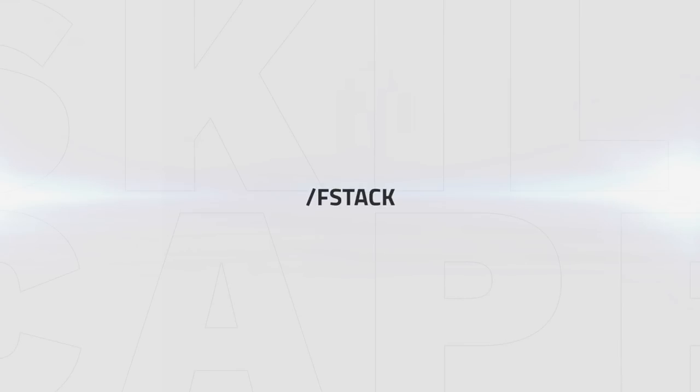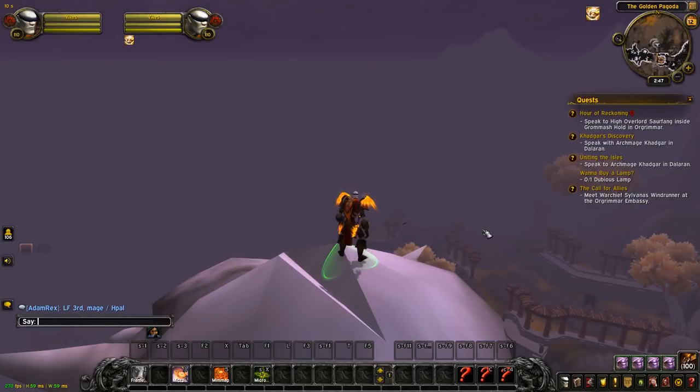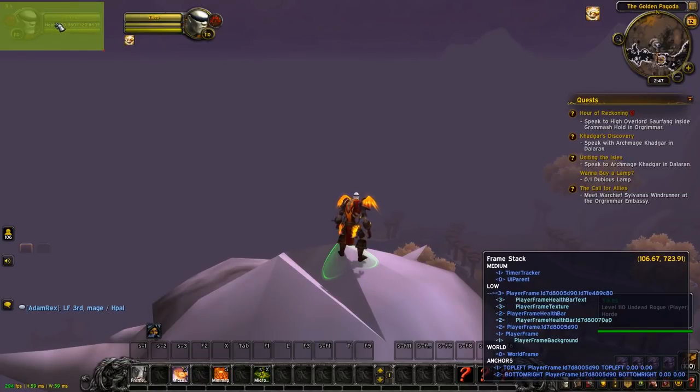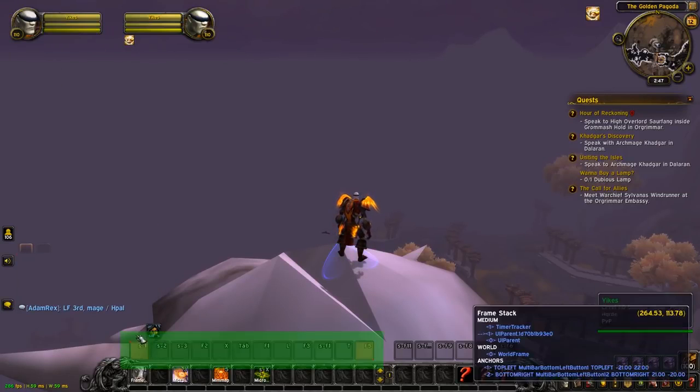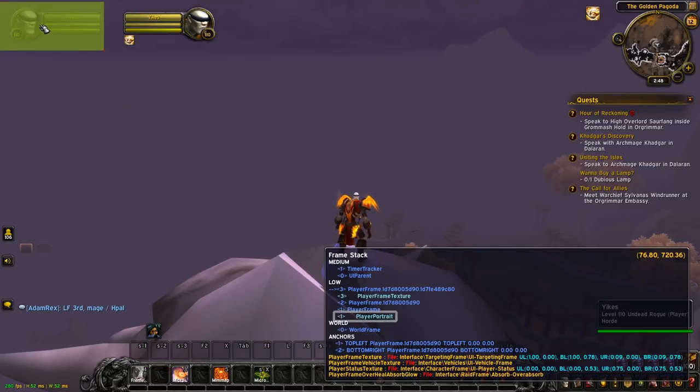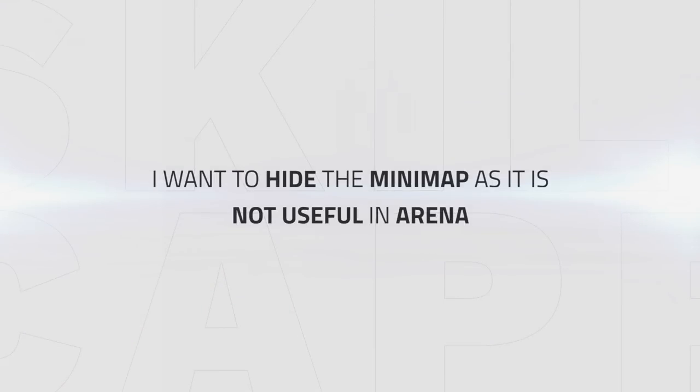To find the frame names, there is something built into the game called fstack. This command can be typed in chat and will give you all the information you need if you hover over it with your cursor. What you want to look for here is the name of the frame. Now if you hover over certain things, it gets pretty obvious what the frame name is, but sometimes you just have to try a few of the names that get shown to find out the exact one that you want to change. Let's say I want to hide the minimap because I think it's not necessary information I need in Arena.